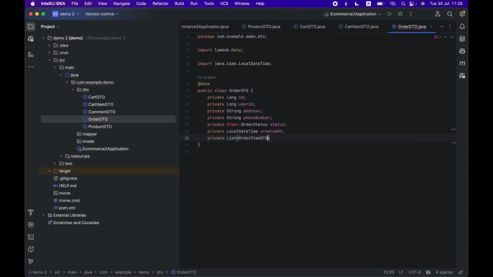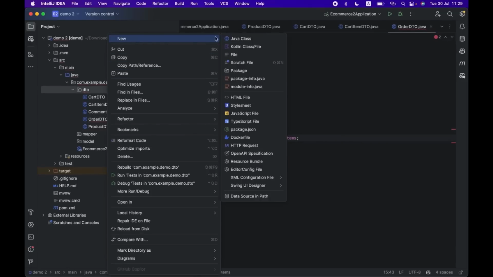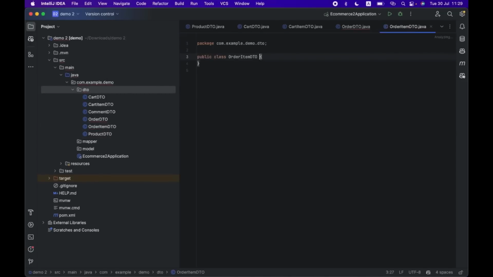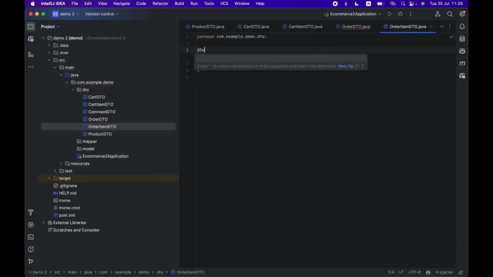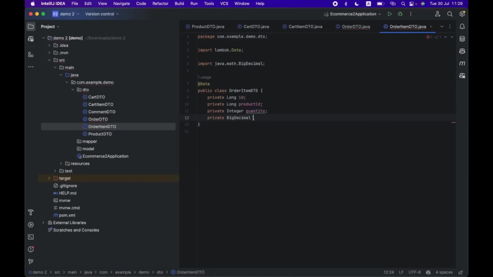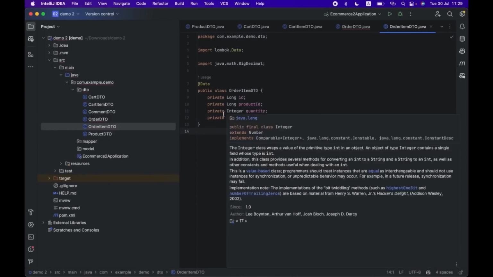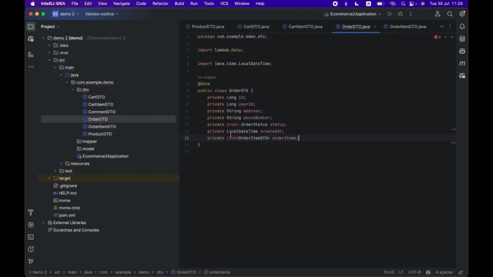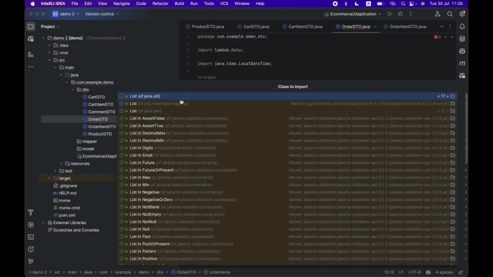Every time I'm pressing the Tab button, IntelliJ IDEA does it automatically, importing all the necessary stuff. If you don't understand why it is not working, you should just copy everything from the imports, like you must add import Lombok Data and stuff like that. Later, after that, we need to create product order item and make a connection to product, create quantity, price, and yeah, here we need to import List.